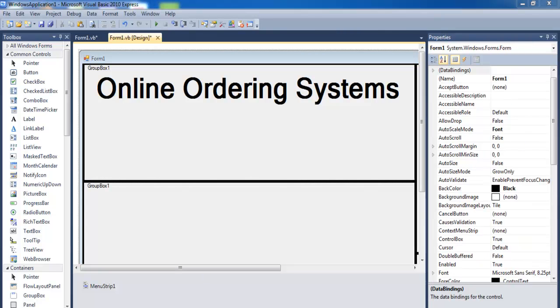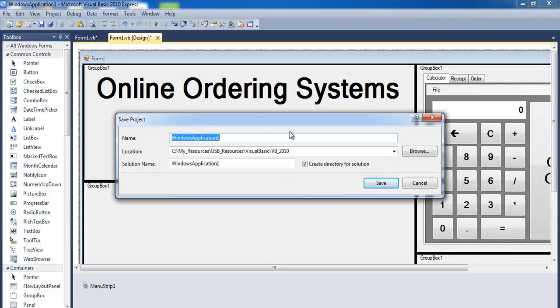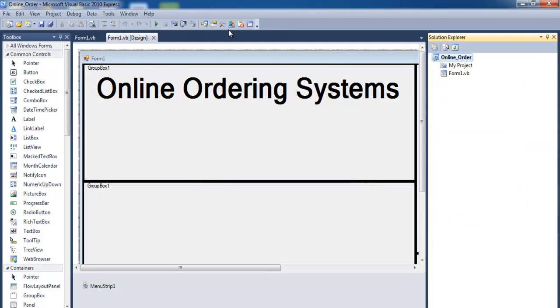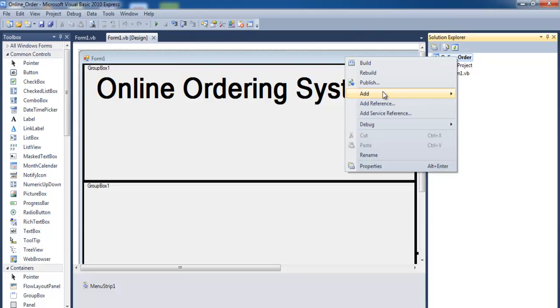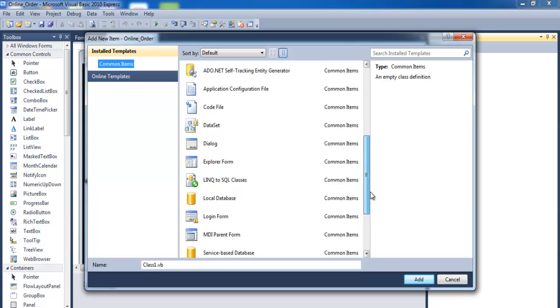So, let's just save this. Let's save this first file. Let's save it as online_order. Saved. Okay, now we need the Solution Explorer. Right click on the Solution Explorer, add new item. Okay, now scroll right down and select local database.